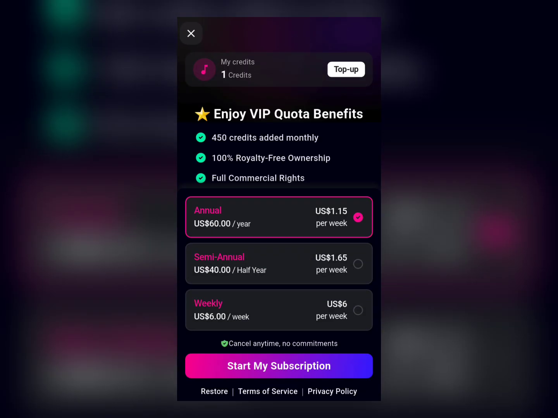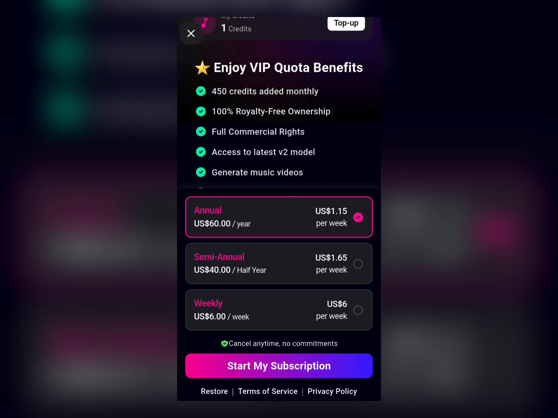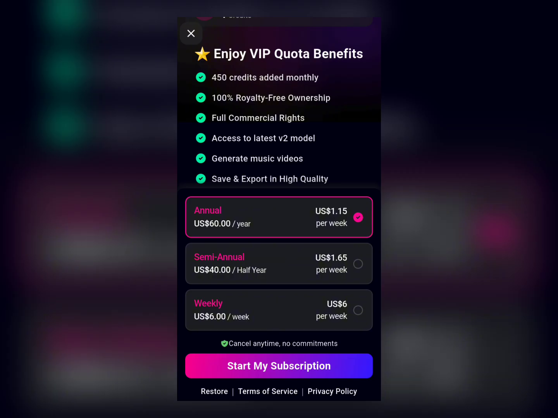You do get free 15 credits to generate your music. I forgot to mention, you do get free 15 credits to generate your music, which you can use to test out the application. As you can see here, these are their prices as it relates to their subscription and how many credits you'll be getting with each subscription. Here you have an annual subscription, a 6-month subscription, and a weekly subscription.